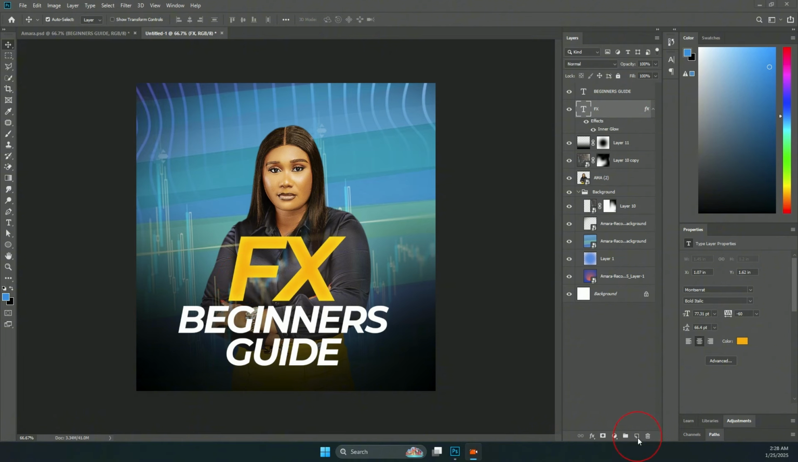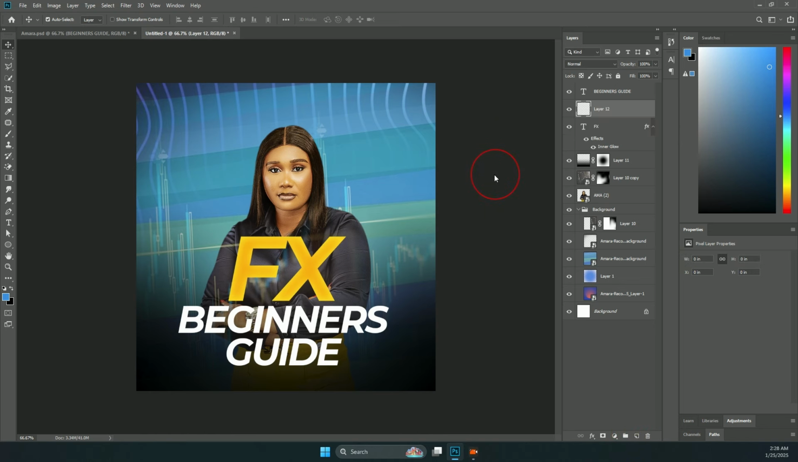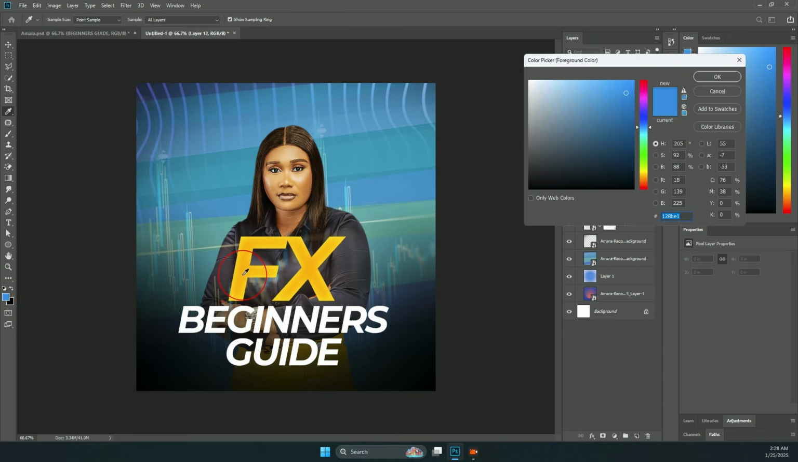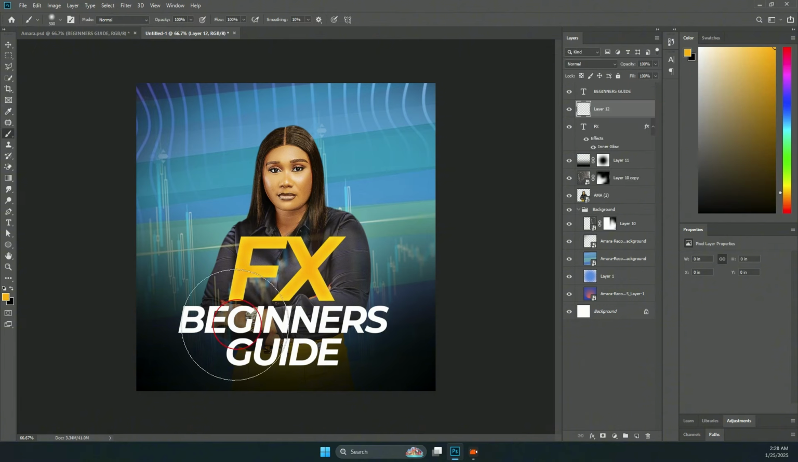So what we do is we add a new layer. We don't want to actually put a gradient on it, so we add a new layer, press B, and then we don't want to use blue, so we click on the blue, which is the foreground, and then select the black spot on the FX, okay, and then you make it like this, you increase it, and then you make it inside.